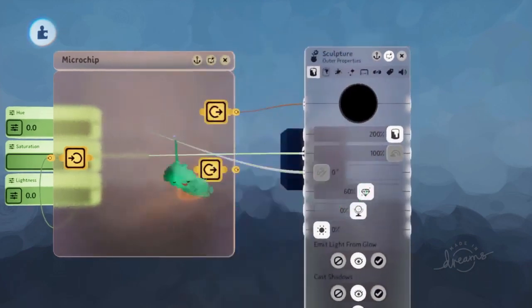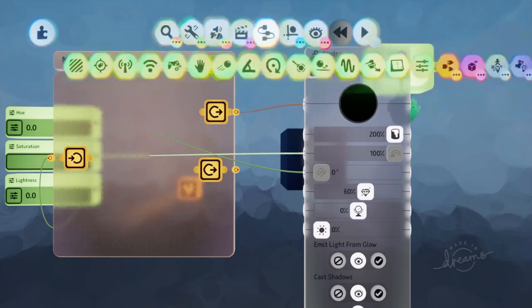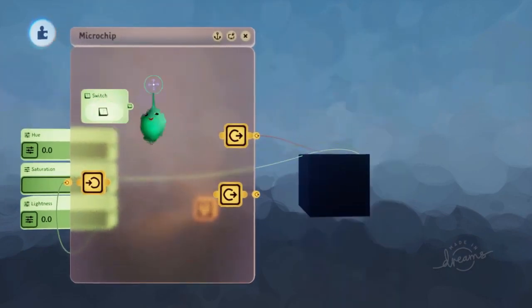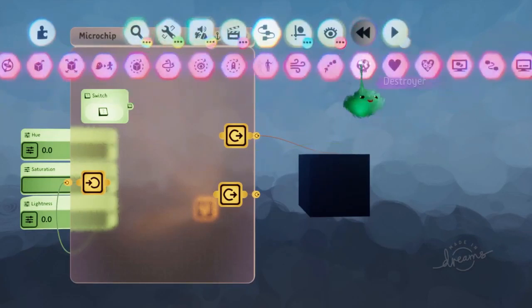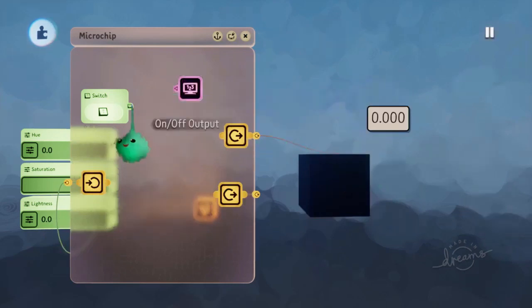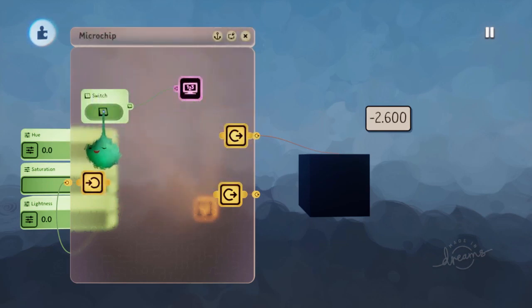And you can do that pretty easily with just a switch. So if we get a switch, this is actually sending out a value, not just on or off. An on or off signal, if we wire that into here, you can see it's actually sending a 1 or a 0. And you can change this by affecting these. And now it's sending -2.6 and 4.1.